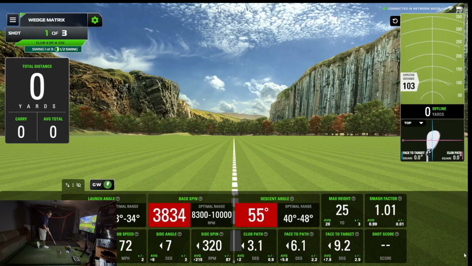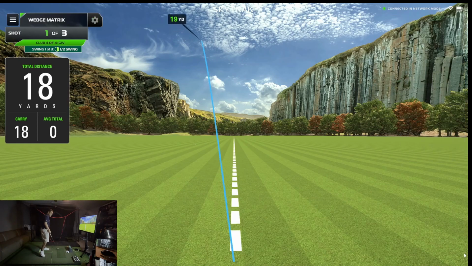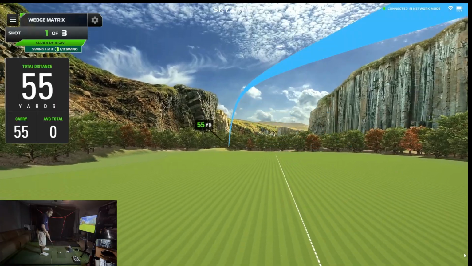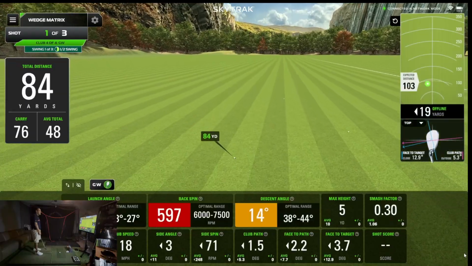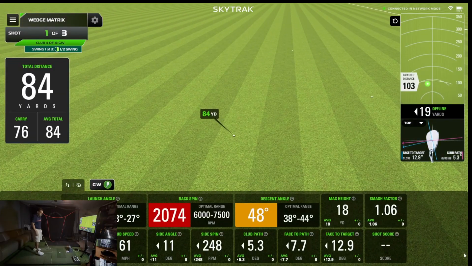Just got to find that happy zone with the SkyTrak and the approach wedge. Put it right there in front of the red dot. Make that same swing. Got that a little chunky. So let's see where that ends up. That's not a good full one. There's an 84 yard half swing with an approach wedge.